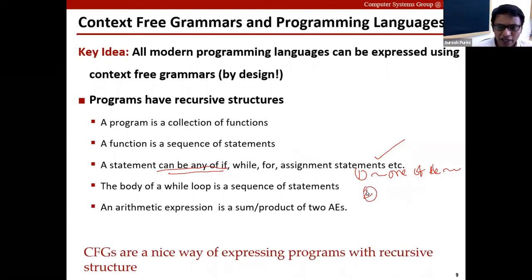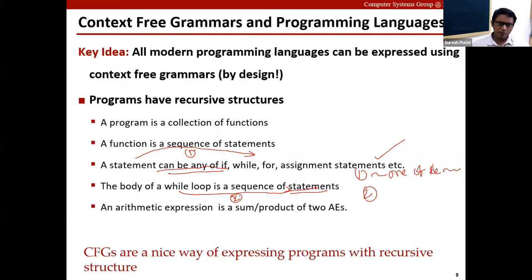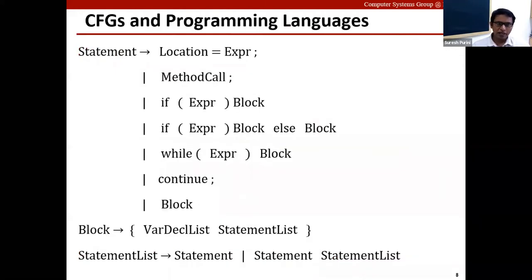The second thing is, while defining a statement, for example how a while statement looks, we are again using statements. So there is recursion. We are saying a statement can be a while statement, and then a while statement again consists of statements. So here recursion is coming into the picture. Usually programs have these recursive structures, and context-free grammars are a nice way of expressing programs with recursive structure.